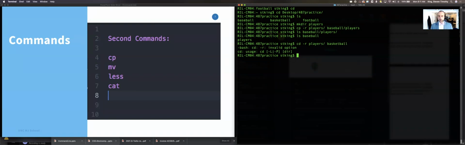Okay, so what we're going to do, oh, I hit cd. Let me try again. Hang on, it failed, but it failed because I typed the wrong thing. Let's try that again. cp -r players to basketball. All right, now it did it.